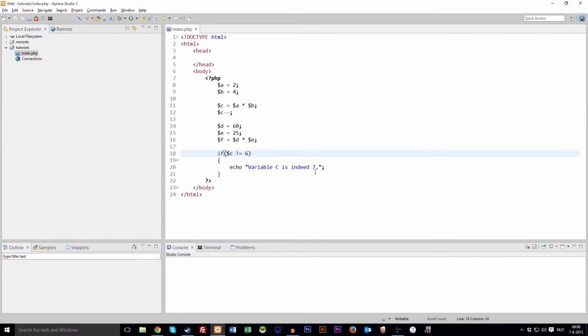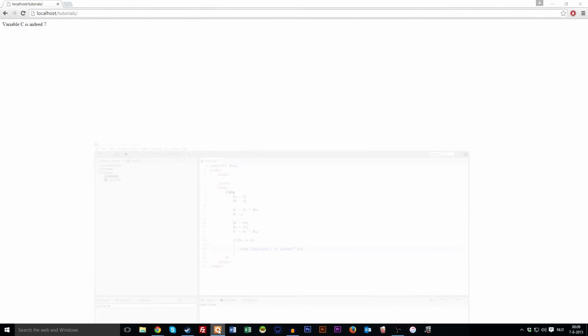You can also use string operators. For example, right now we put the value of C in this string by typing it into the string. But we can also add a concatenation mark here by placing a point and then typing $C. What this does is concatenate $C, so variable C, to the string. Now if you go back to the page, it will show 7.